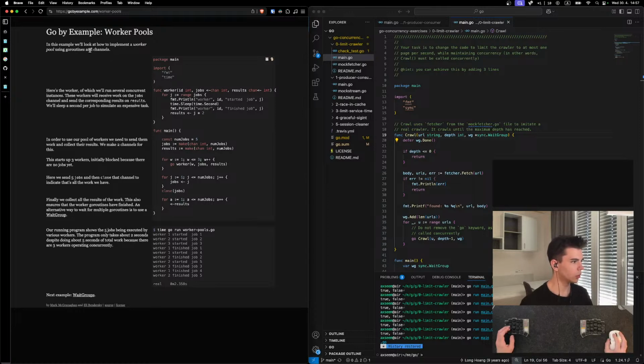In this example, we'll look at how to implement a worker pool using goroutines and channels. Okay, that one seems useful. Here's the worker, of which we'll run several concurrent instances. These workers will receive work on the jobs channel and send the corresponding results on results. We'll sleep a second per job to simulate an expensive task. Okay. So it has ID. Interesting. Jobs. Results. Only read and only write.